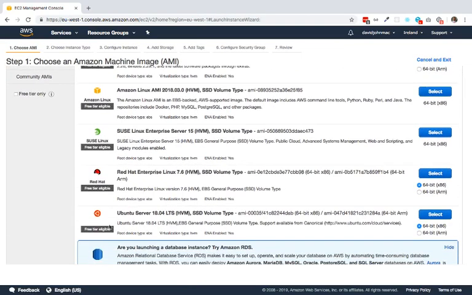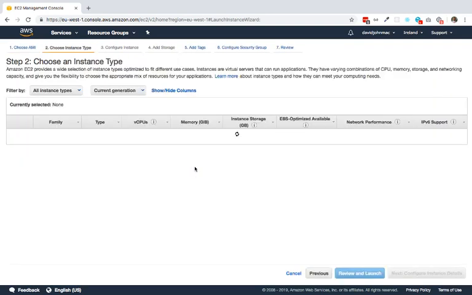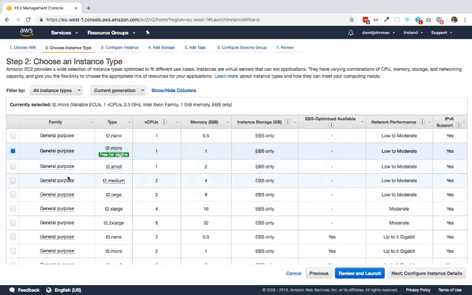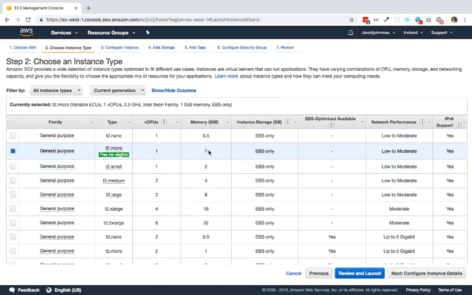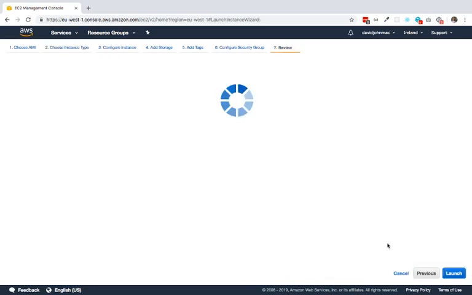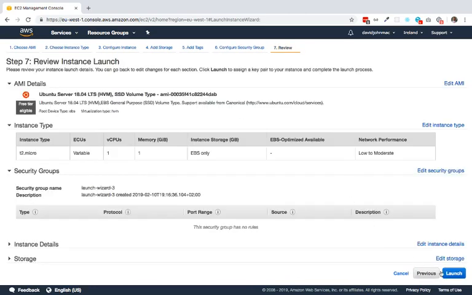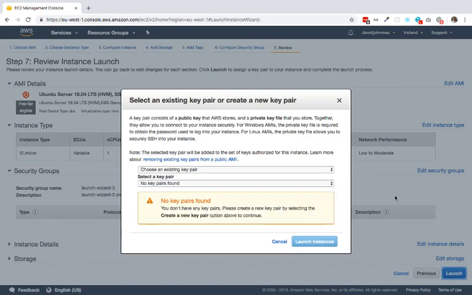I'm most comfortable with Ubuntu, and you can see these are marked, the ones that are eligible for the free tier. So I'm going to go ahead and start up an Ubuntu server. Now it's going to ask you how much memory, how many CPUs do you want your server to have. I'm going to go with this one, which is free tier eligible, 1 CPU, 1 gig of memory. Right, and I'm going to just accept the defaults and launch.